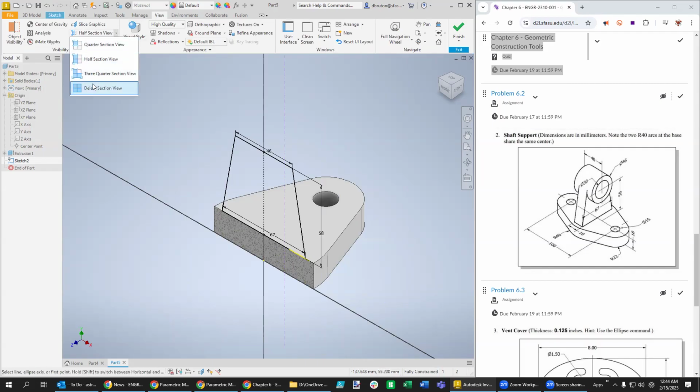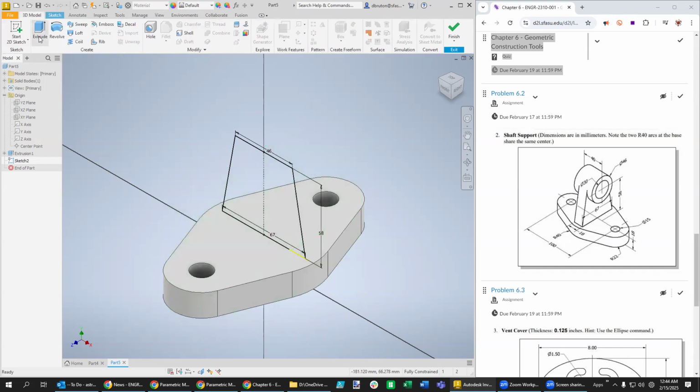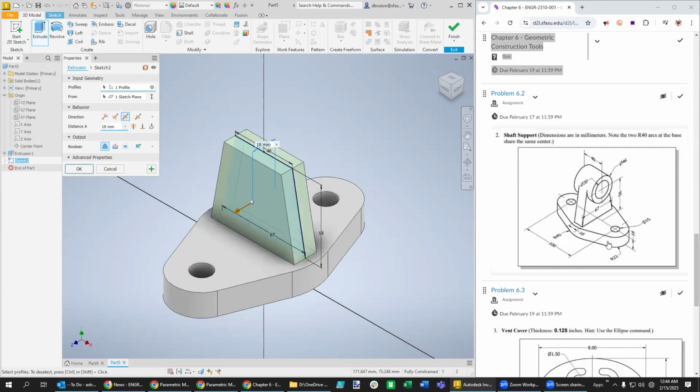So just back to delete that section view, and then go ahead and extrude your shape in both directions. It's important that we do that because it needs to be centered. Now the width of this looks to be 18. So if we do 18 in both directions, that means it's going to go 9 this way and 9 that way. So sometimes we think that it's going to go 18 on each side, but this turns out to be in the middle like so.